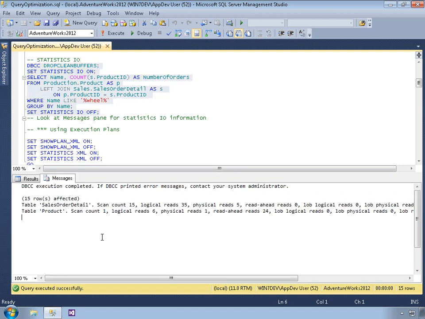But here's where you get the statistics information. First of all, there's a message saying that the DBCC execution completed, because there are some operations with DBCC that can take quite a bit of time. Okay, so here's the statistics itself. It says table SalesOrderDetail, so that's one of the tables that's involved in the query. The scan count is 15. And really the most important information is right here, the logical reads and the physical reads.